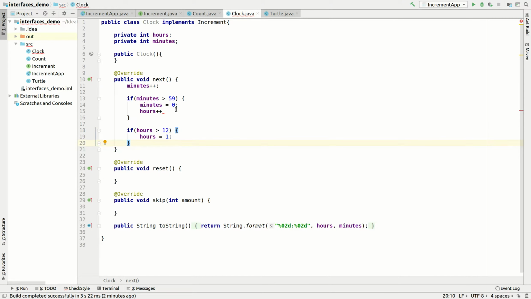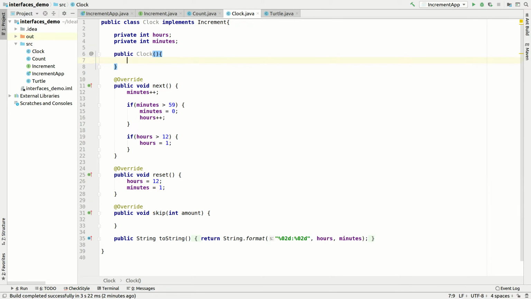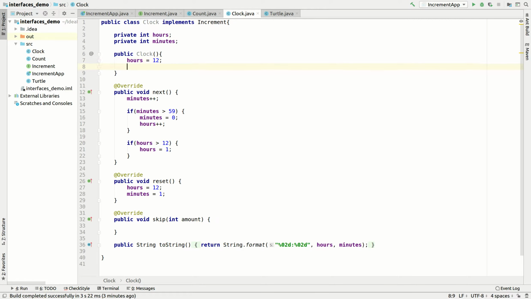And so that should cause my clock to step by minutes until it passes an hour's amount and go forward to the next hour and the next. Reset, we'll just have it reset hours to 12 and minutes to 1. And I should start them at 12 and not 1, 0.